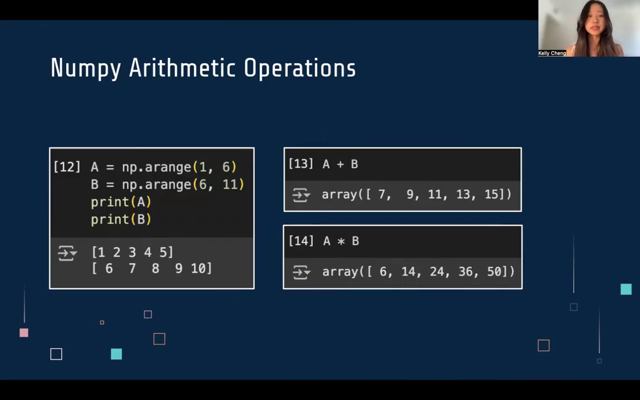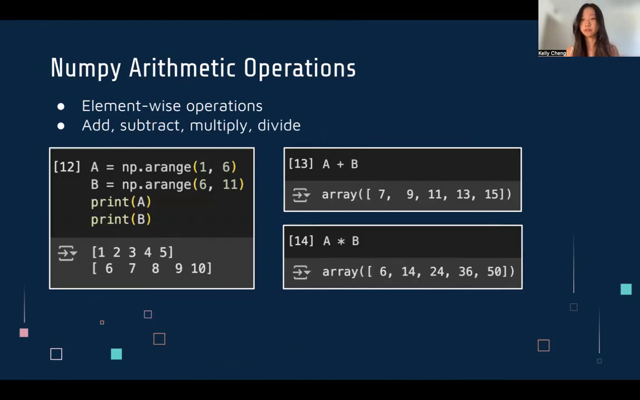NumPy also allows us to use arithmetic operations. So we have element-wise operations: add, subtract, multiply, divide. This is basically how you would use a calculator on your computer, and it's the exact same symbols. So plus for add, asterisk for multiply, slash for divide, and the dash for a minus to subtract.